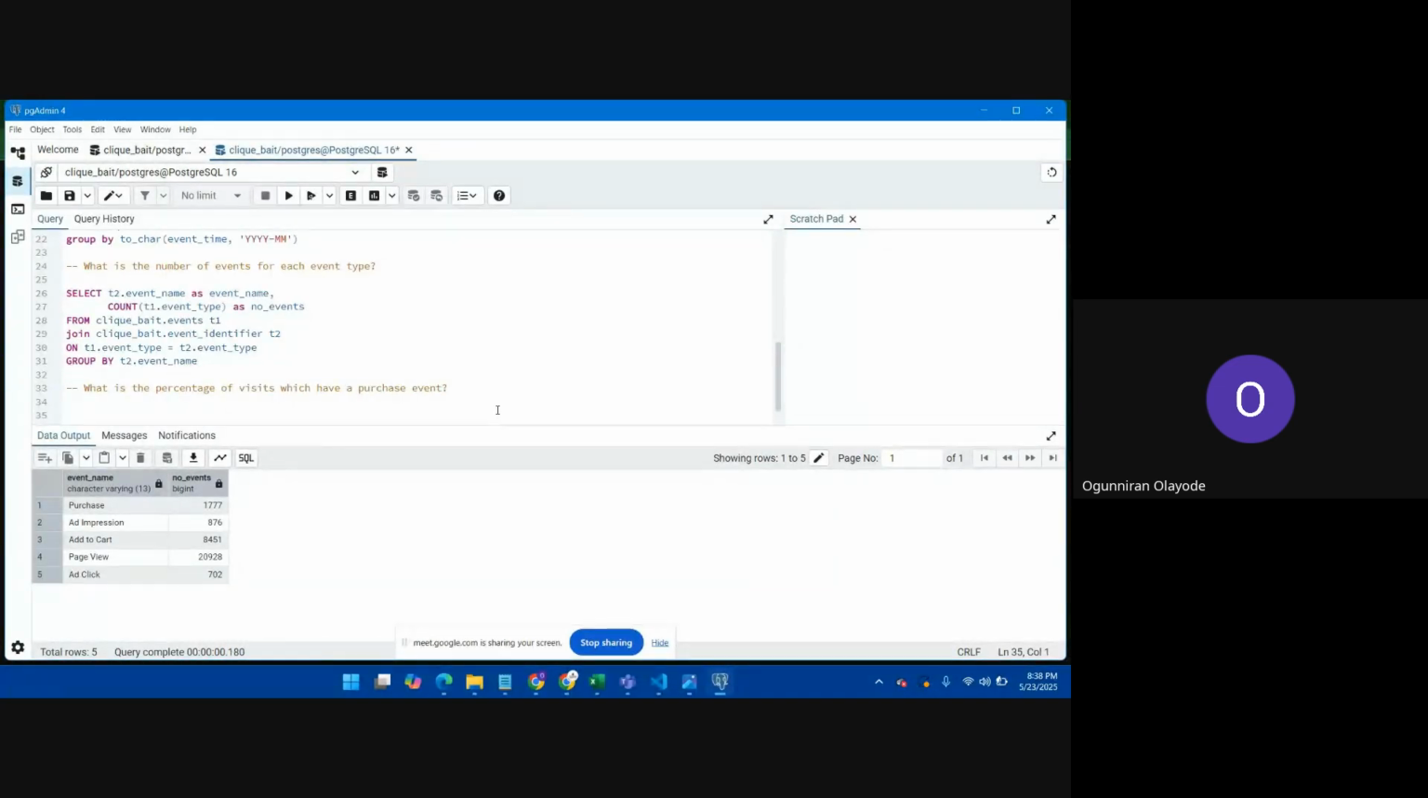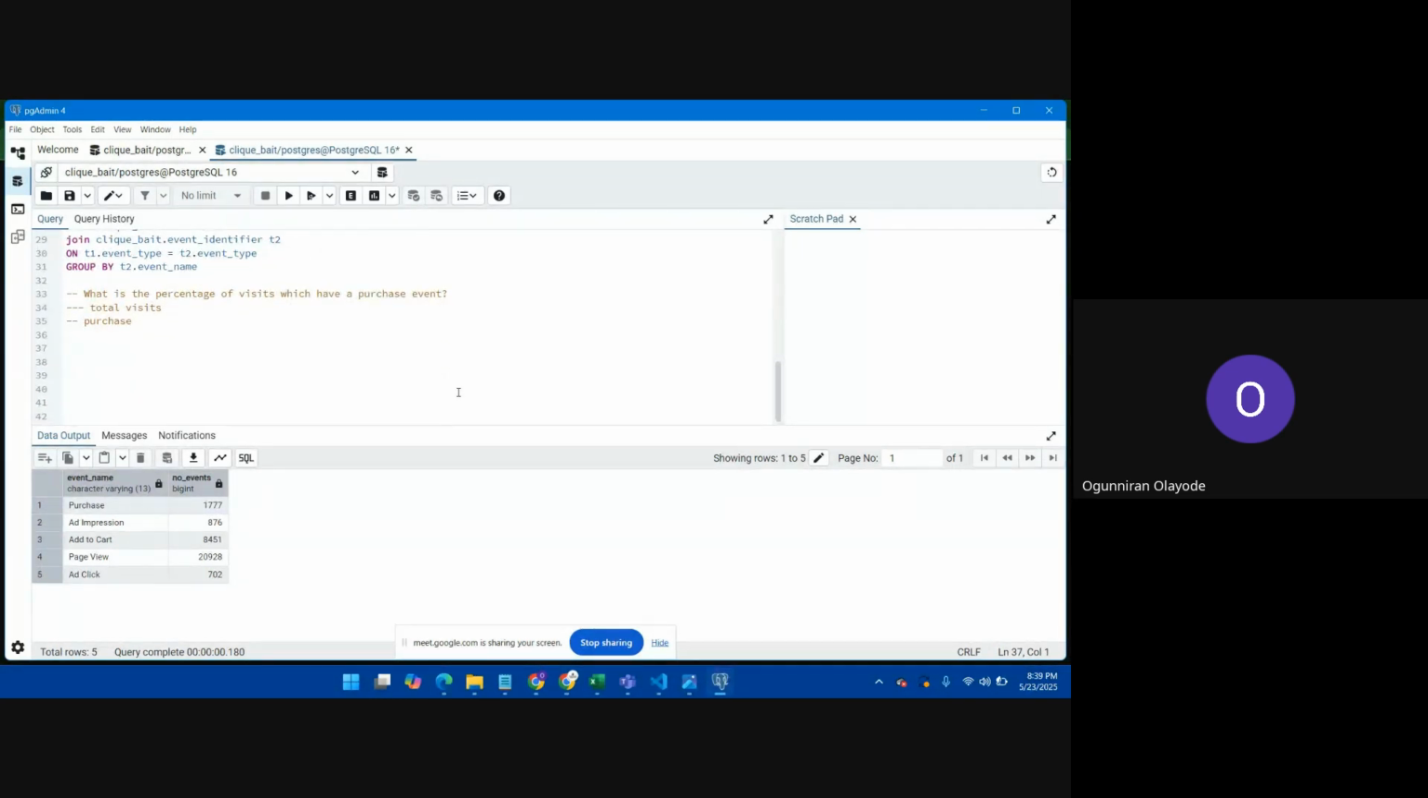The first thing I'm going to do is get the total number of people that visit my website, because they said what is the percentage of visits which have a purchase event. Now, how do you break down this query? Firstly, you have to know the total number of people that actually come to your website, total visits in your single query. After that, out of those total visits, how many of them actually buy the product? So you get the purchase from the visit. We're going to break down our code like this, and CTE is the best way to write this.